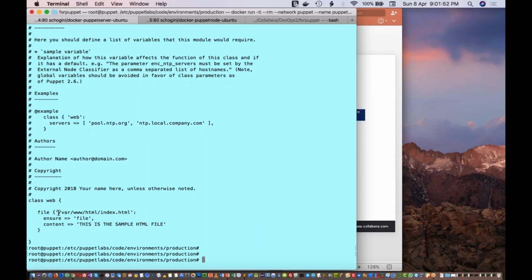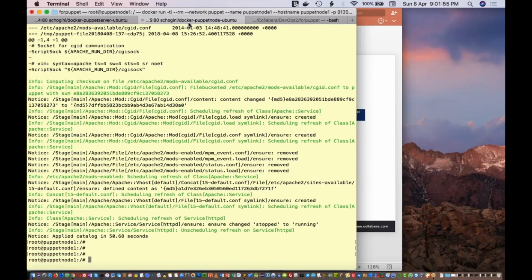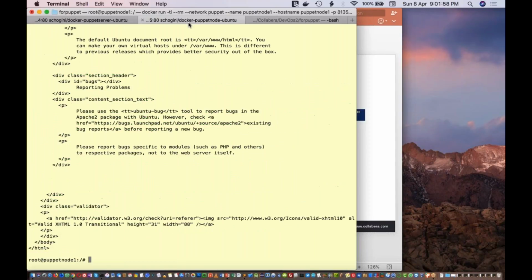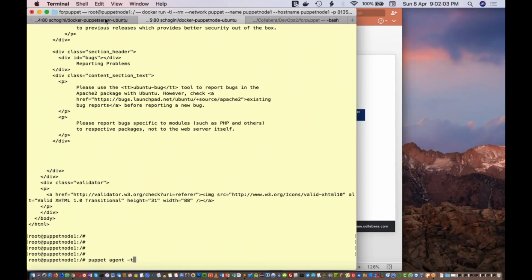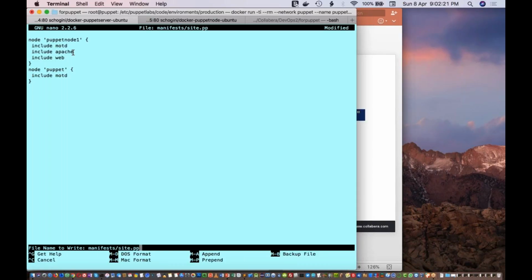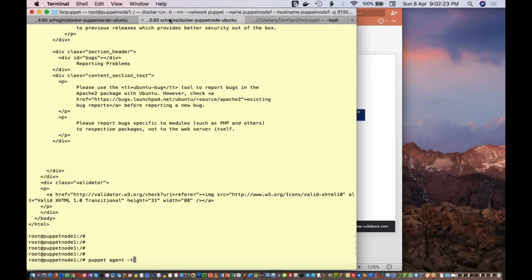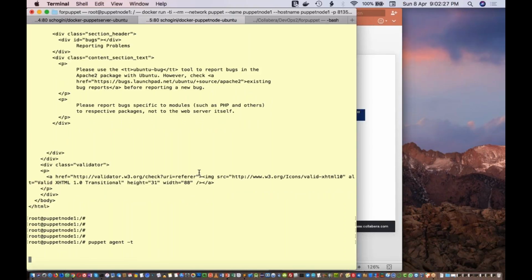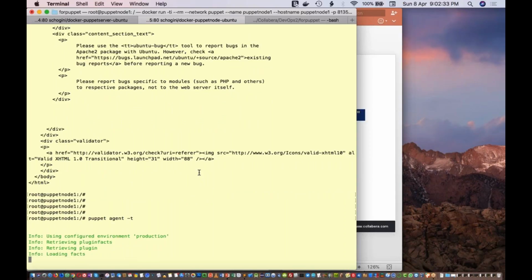Now if I cat this one, you will see this is the current content. Now I'm going to execute, and before that I have to change the site.pp. Here I'm going to remove this and add include web. So now web also is included for this particular node. I executed puppet agent -t in my puppet node.